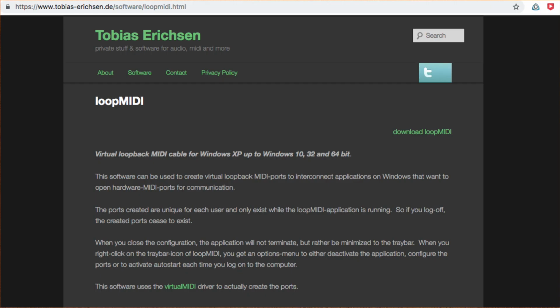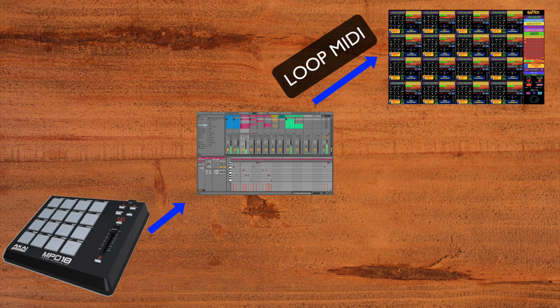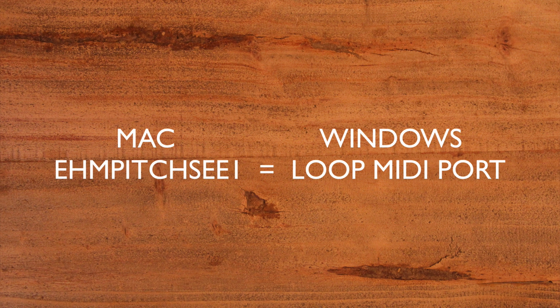Windows users would need to install Loop MIDI app to run Ehmpitchsee. So download the app and run it. Remember to start Loop MIDI and Ehmpitchsee before you start your DAW, otherwise it won't appear in preferences. The routing will be the same as on Mac, but we will use Loop MIDI to communicate between Ableton and Ehmpitchsee.